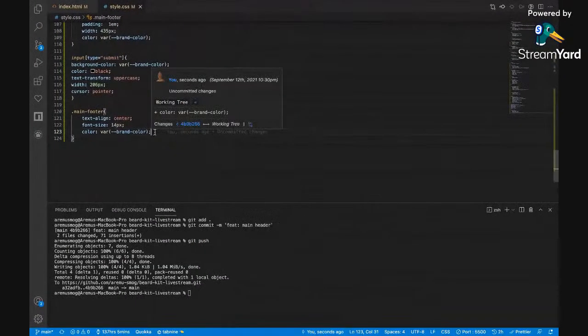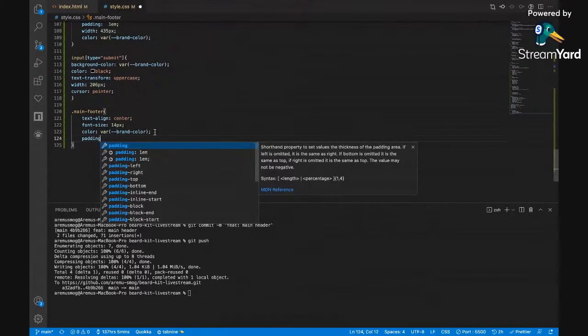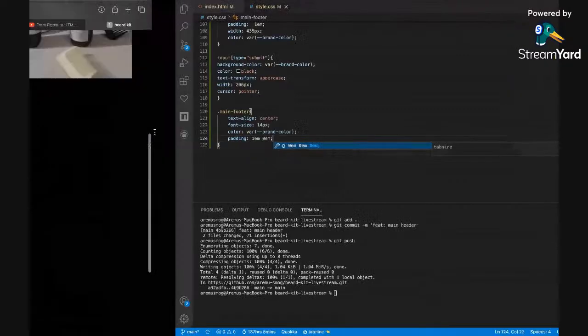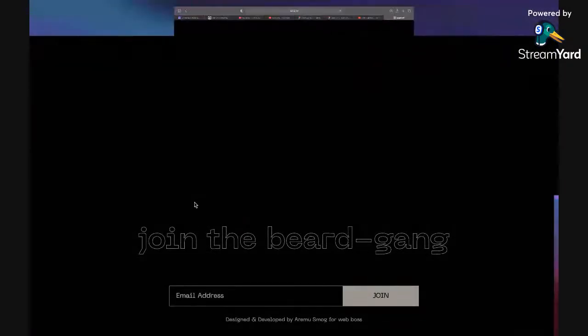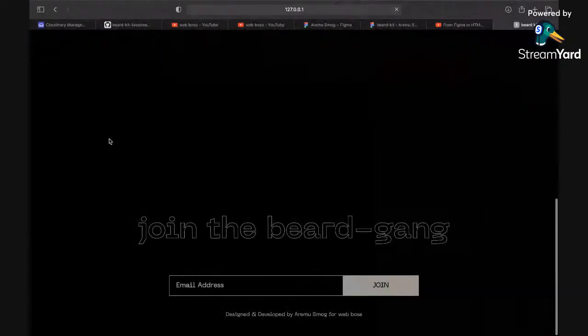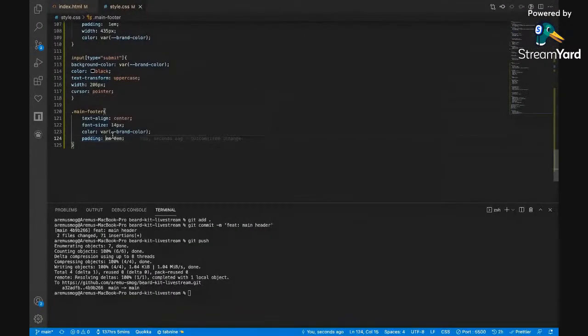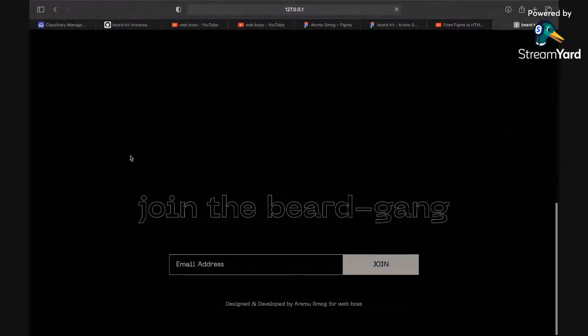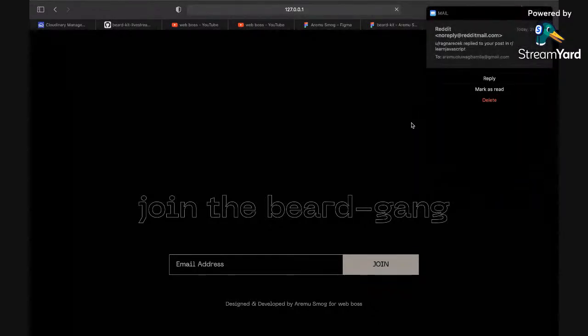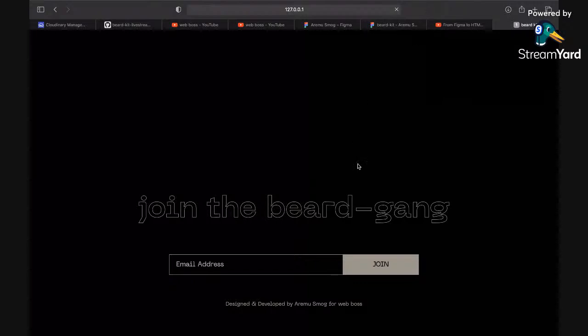Then I will add some padding. Padding 1 EM, 0 EM, and that's okay. The padding is not so much. Let's do 2 EM. That's a bit obvious, but not so obvious. Let's do 4 EM. Okay, I love this. Can you go away, please? Thank you. So good. I love this.